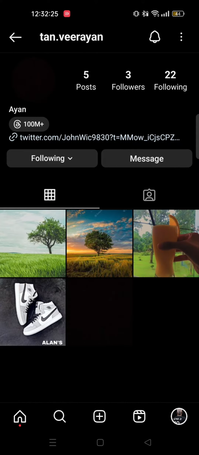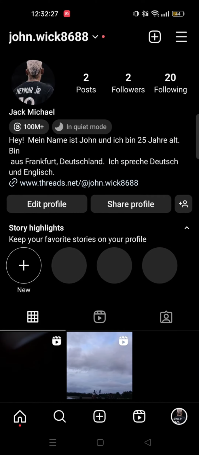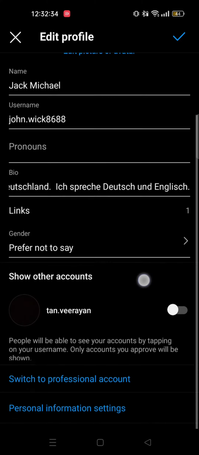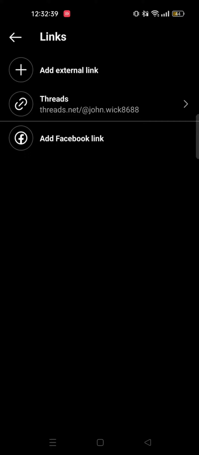So once you're in your profile, in order to check your bio, you need to tap on Edit Profile. And here, right below bio, you will see an option that says Links. So if you tap on Links, you'll get to see multiple options.